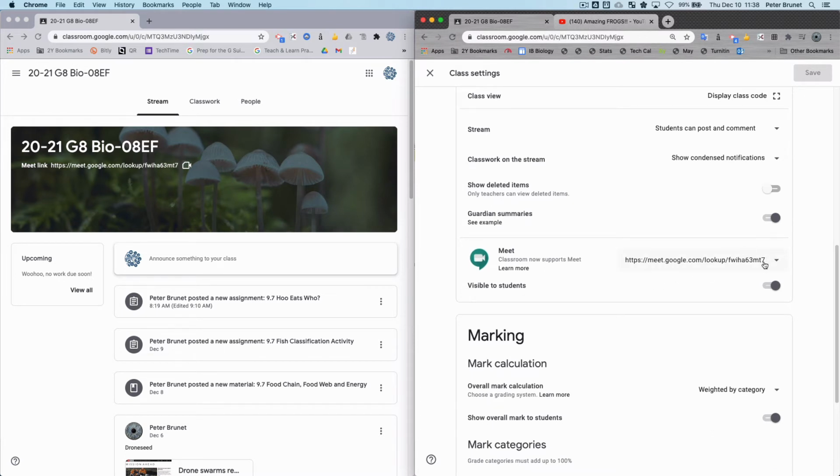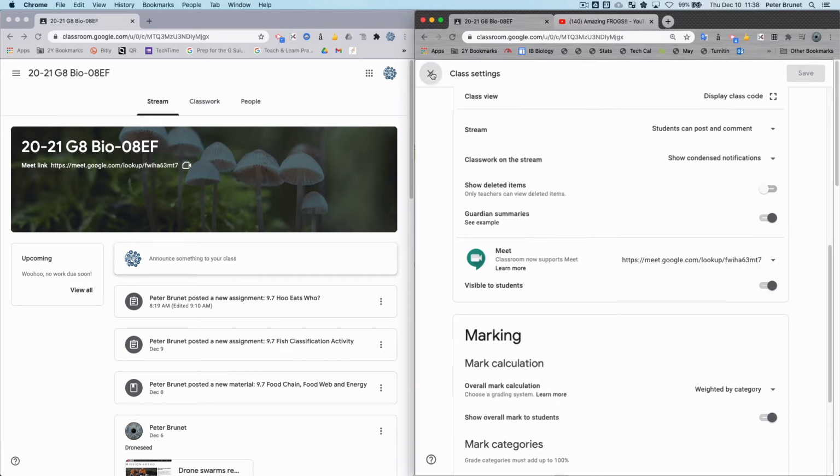If you have not clicked Generate Meet, then you won't see this link. So you might see a box that says Generate Meet. If this is not turned on, then the students can't view this Meet link over here. So make sure that you have generated the link and this is now visible to students.